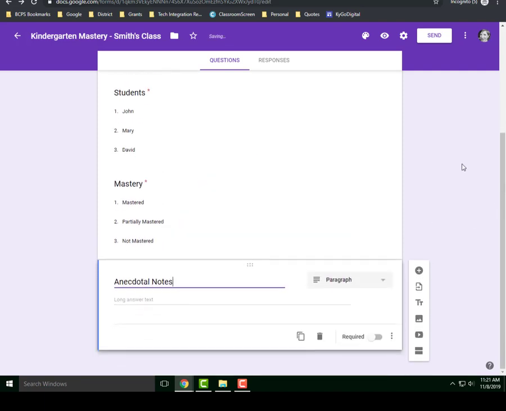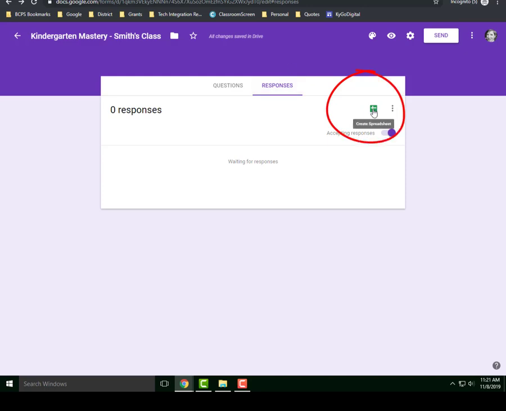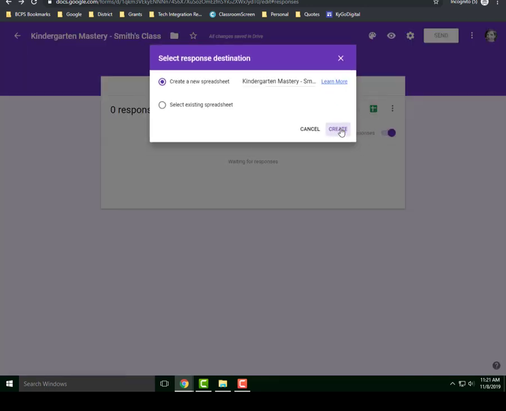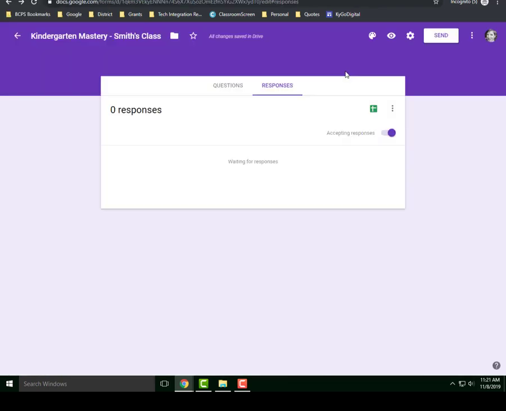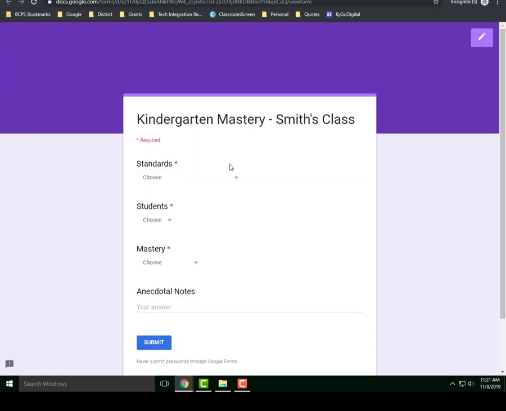After creating my form, I will click this icon to create a Google Sheet where all of the data will be compiled. And now I am ready to assess. To get a viewable working version of this form directly from this editable format, I can click on the eye at the top of the form and start inputting responses directly from here.